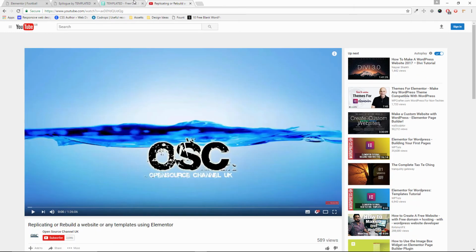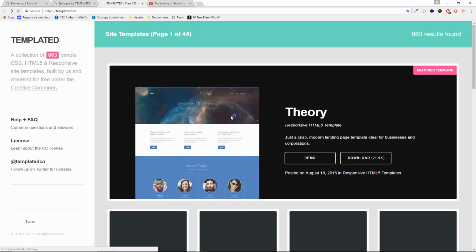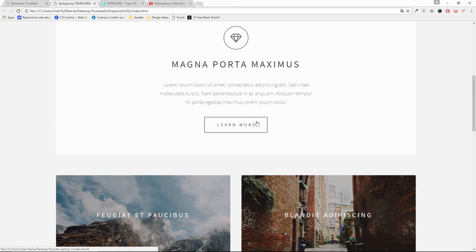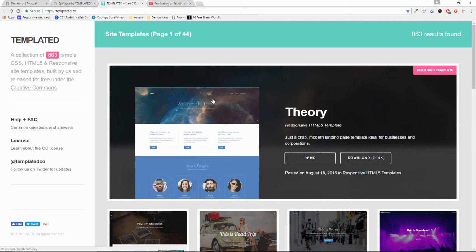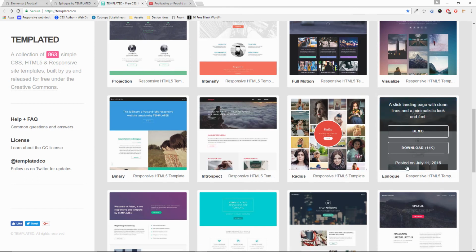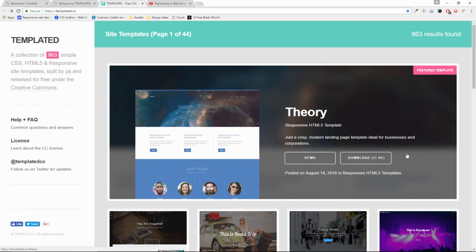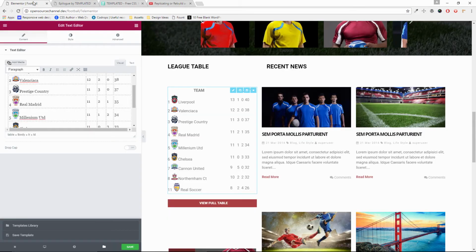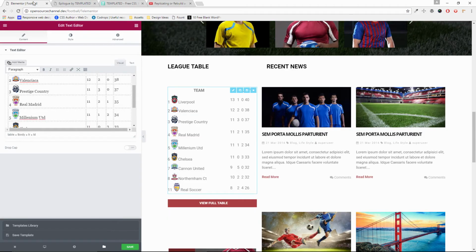Today I'm going to show you how you can replicate this one-page HTML5 website, which you can download if you want the HTML version on templated.co. What I'm going to do today is the Epilogue, a responsive HTML5 template. Here is the demo, and here you can download it directly. If you want to replicate it in WordPress, just follow this tutorial.